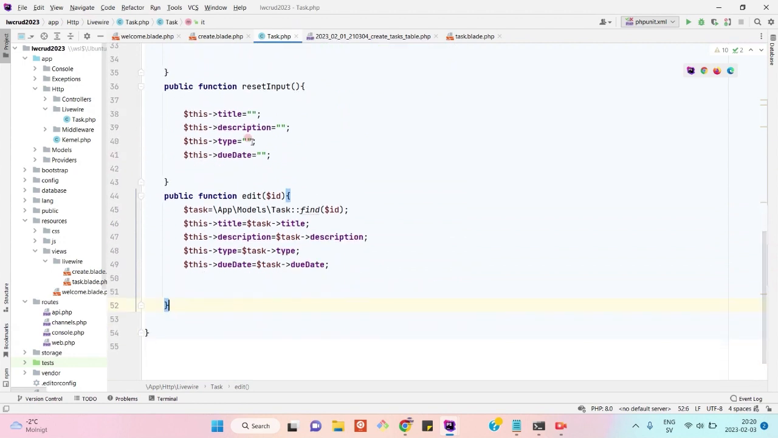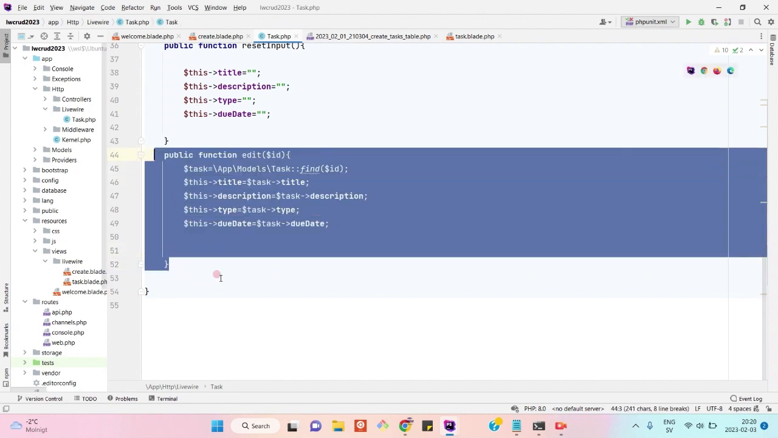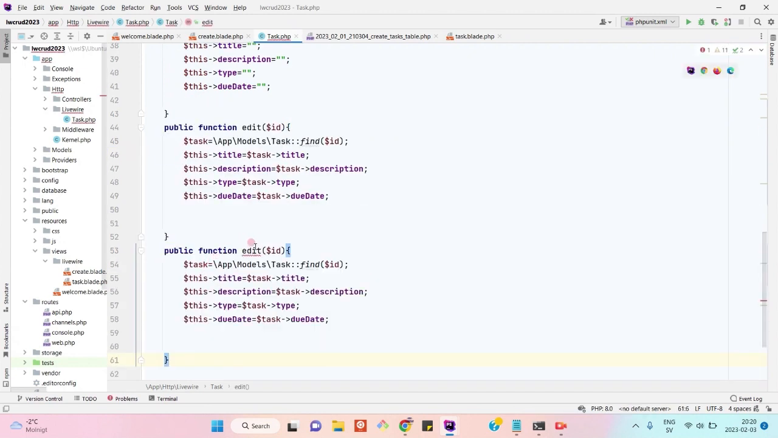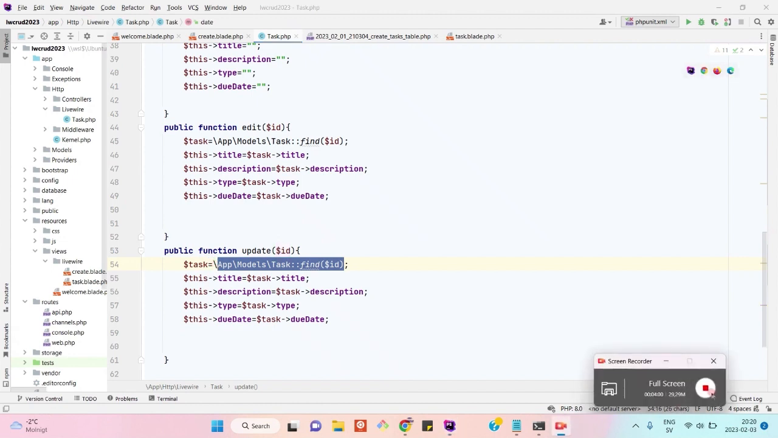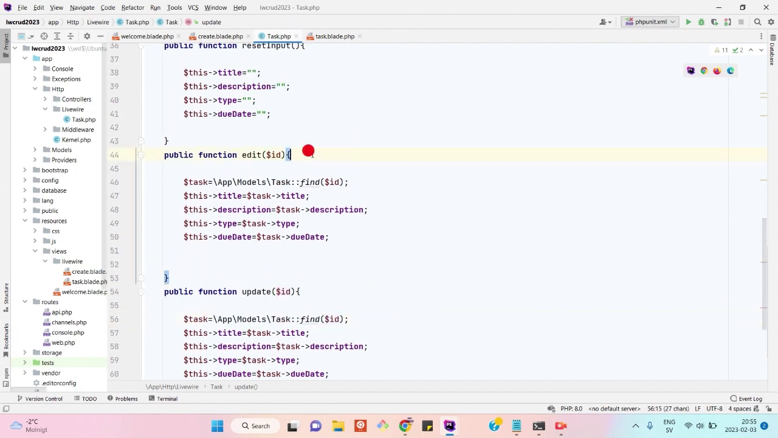And now we also need to define the update function. Okay, let's copy it and paste it, make it update, and we need to change it here. Before changing this, we need to make a change in the edit function.